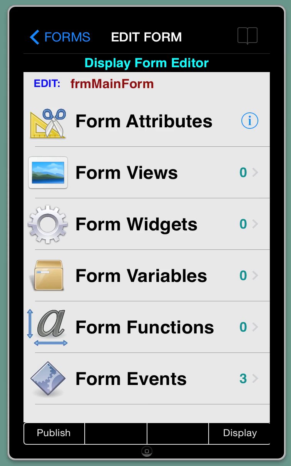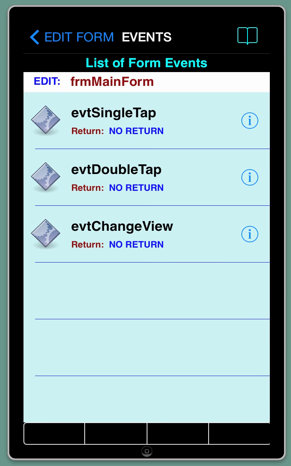Right, so as you can see in this case, there are no views, no widgets, no variables, no functions, but there are 3 events. The 3 events are single tap, double tap, and change view. So when you swipe to the left and you change the view, you will get an event. And if you double tap on the form, you'll get an event. And if you single tap on the form, you'll get an event. Again, notice at any time, up in the right-hand corner, help is always available to you, all the time.